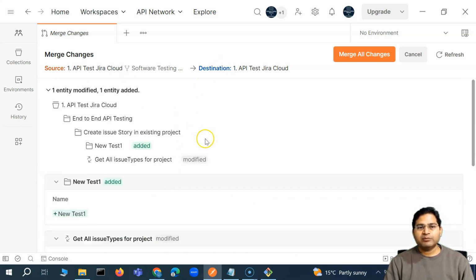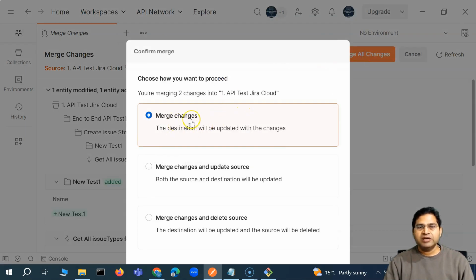Okay, once you are happy, this is all good, I want to merge all these changes, right? So you simply say merge all changes, and you will see choose how you want to proceed. You can choose any one of these options. So if you just say merge changes, the destination will be updated with the changes, no questions asked. So if you select the first one, everything that you have changed as a team member will be updated into the master, into the main folder from where you did the fork.